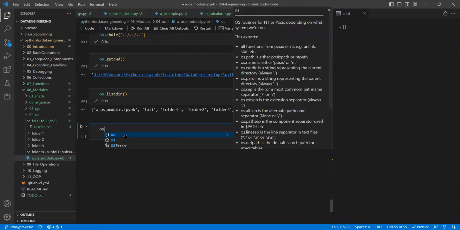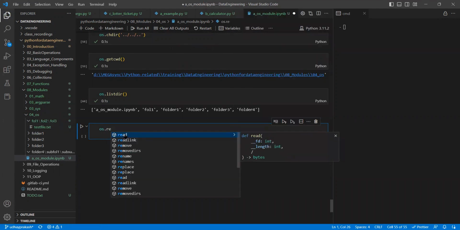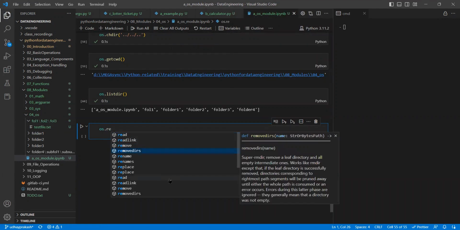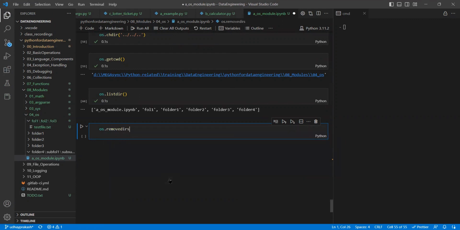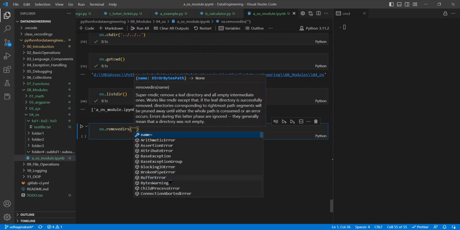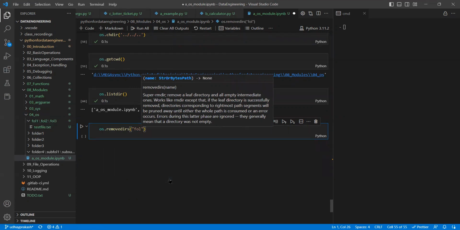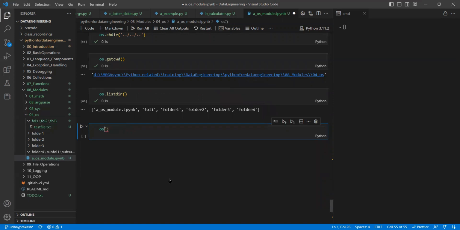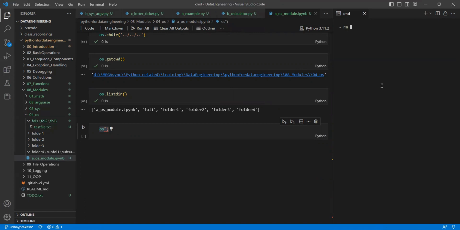And now see here, os.rmdir, there is something called remove directories. They created this one, remove directories. For that also you can give, say, folder one. You see, there are two ways of removing. rm is a command in Linux. So rm means remove a directory. So if you pass any directory, it will remove it.